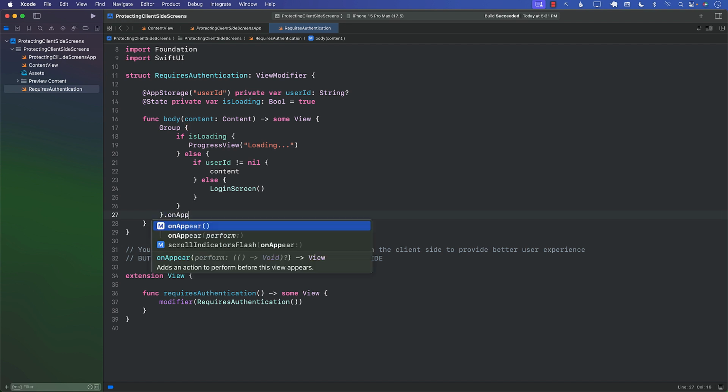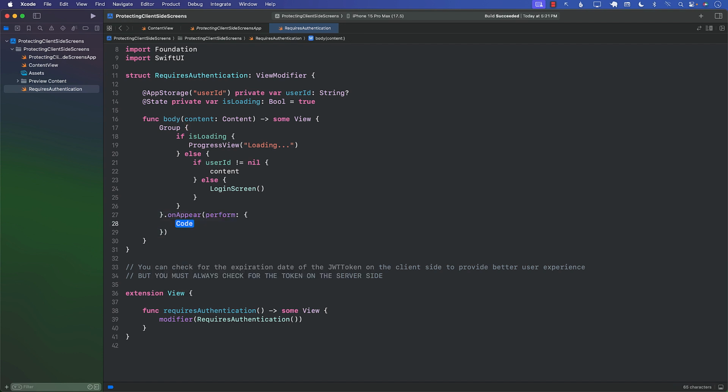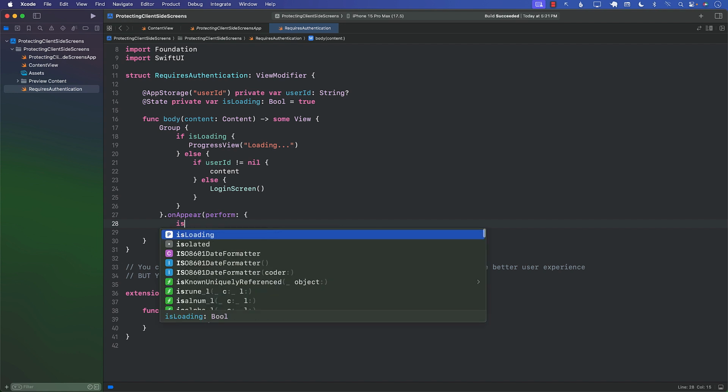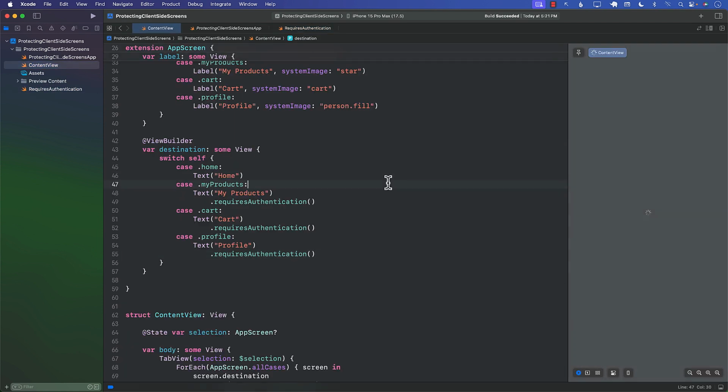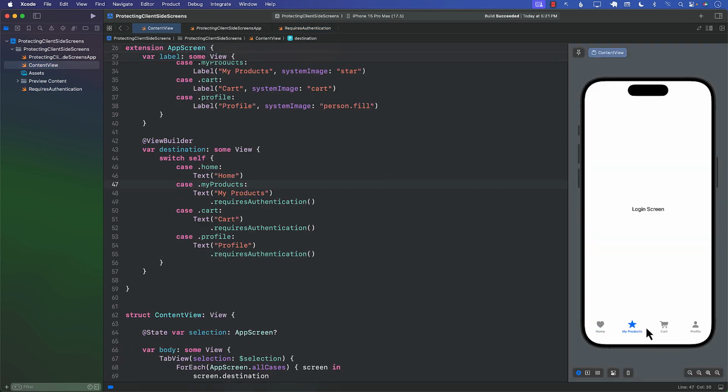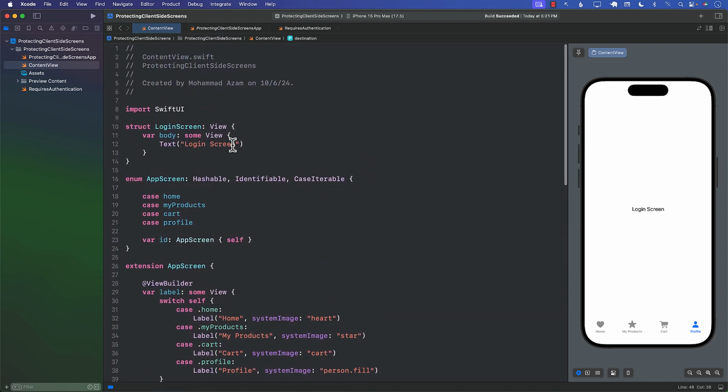Yeah, that's a problem. Let's go ahead and do on appear. I guess on appear we can do something. Let's say is loading equals to false. We can try with that. All right. And login screen. Okay, so right now you can see that, right? All of this is protected. It's taking me to the login screen, this one. All of these things are protected.